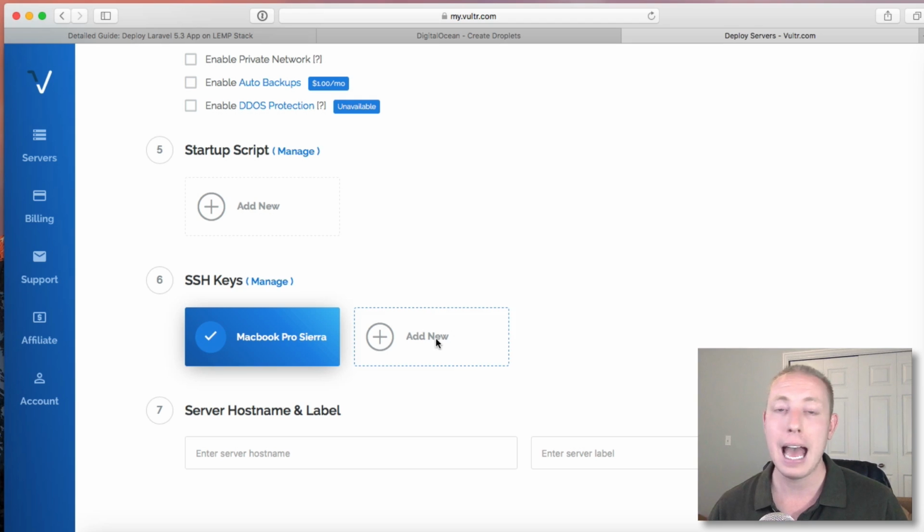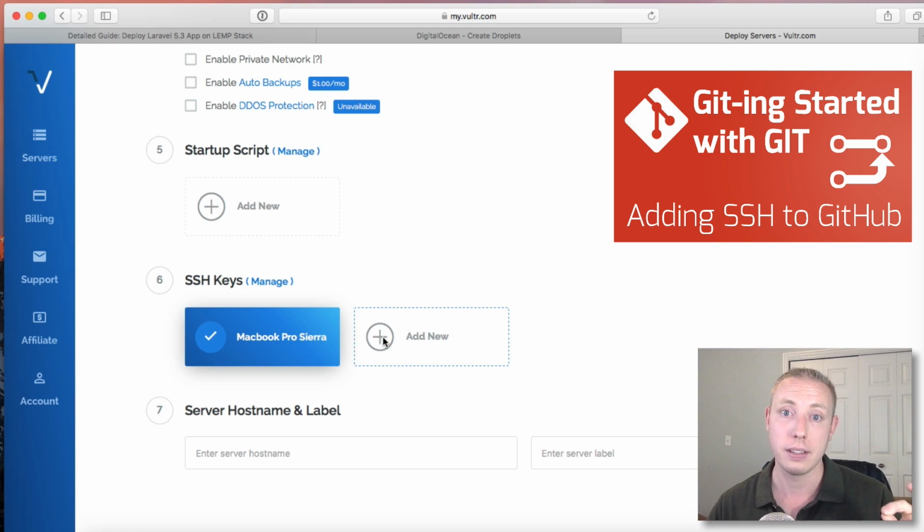So you're going to come over and click Add New. It's going to pop up a box that's going to have the name that you want to name your SSH key. You can name it whatever you want. In this case, I named it MacBook Pro Sierra. The only purpose of that is so that you know what the SSH key belongs to, so you can make sure you check the right one. And then the second box is going to be the actual SSH key. So you need to go in, copy your SSH key, and then paste it into that box, and then click Create, and you'll be set, okay?